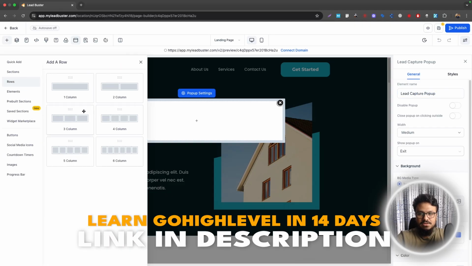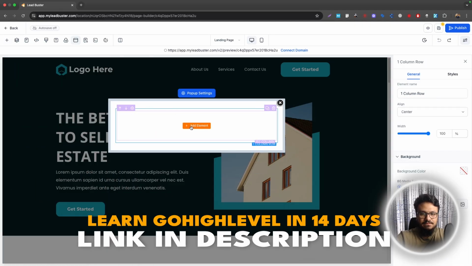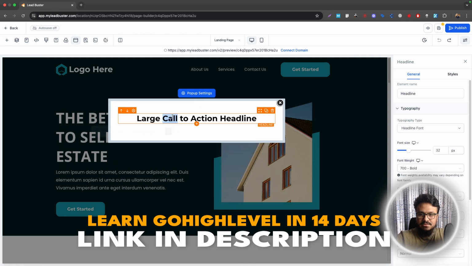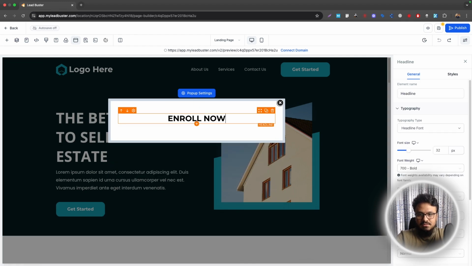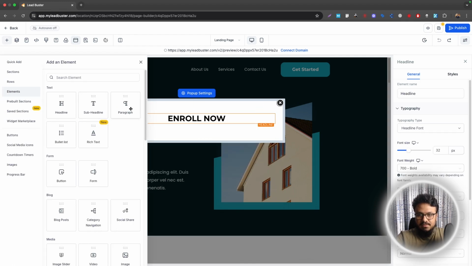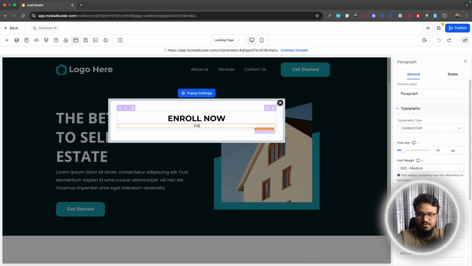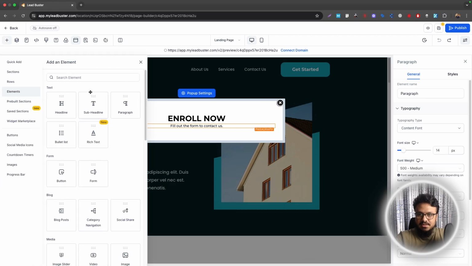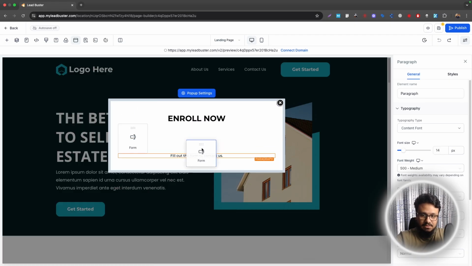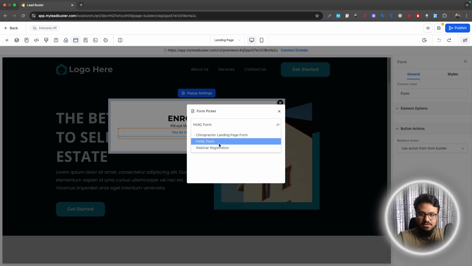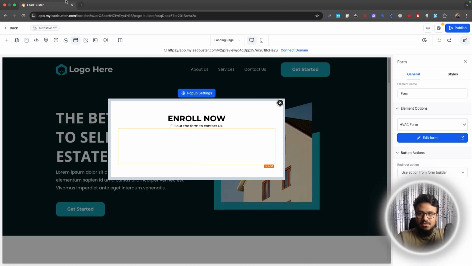And then here we can just add a row. It's pretty similar to the funnel builder. So we'll just select a headline saying enroll now or something. And then we can have a paragraph here saying fill out the form to contact us or something. And then under that, we can add a form or a survey. So let's just add a form for now. We can just add any of these forms over here and the forms will be created inside GoHighLevel under the form builder, and just save it.